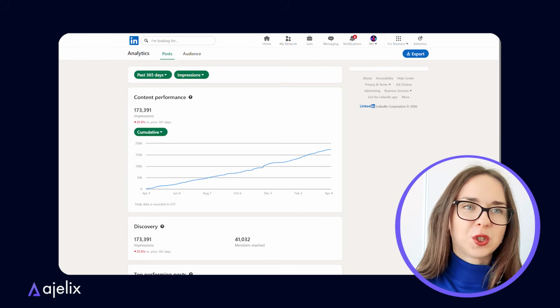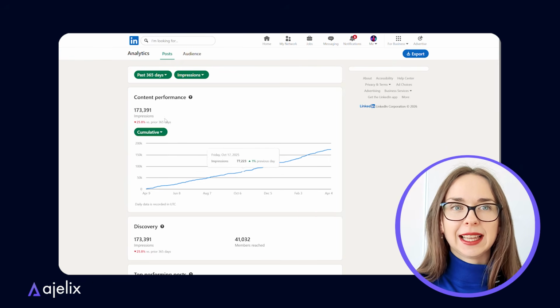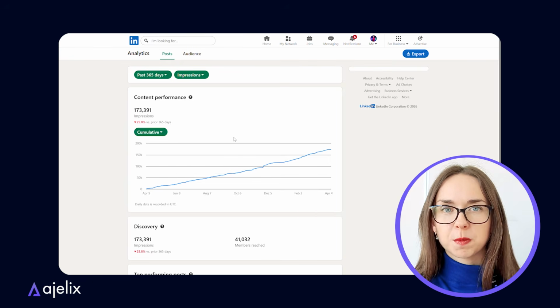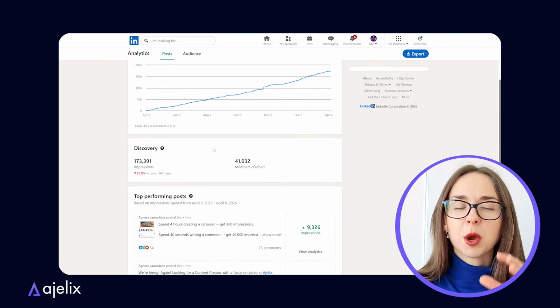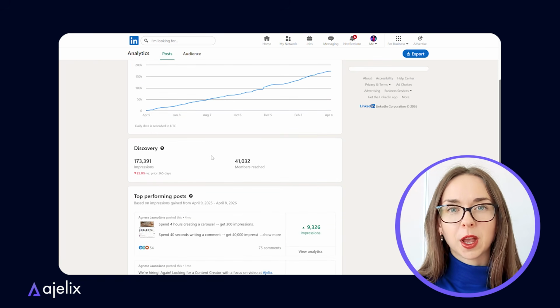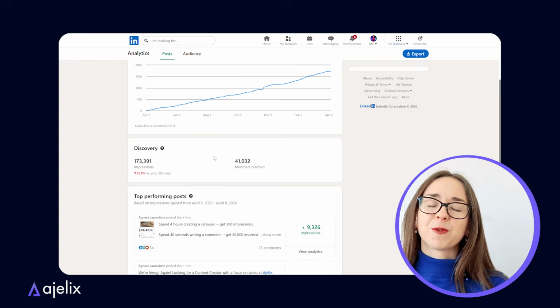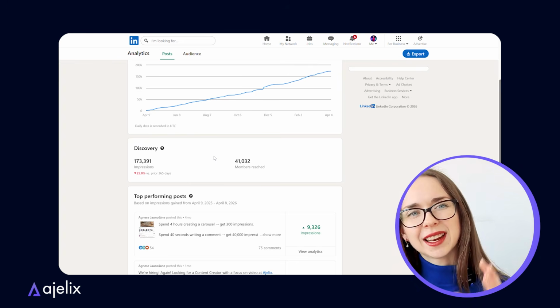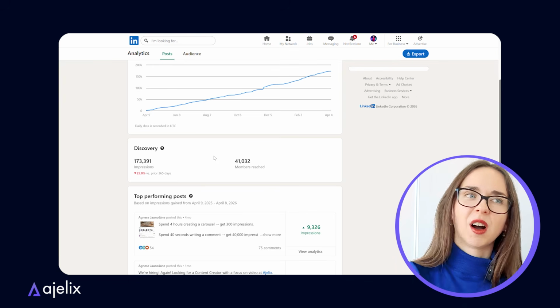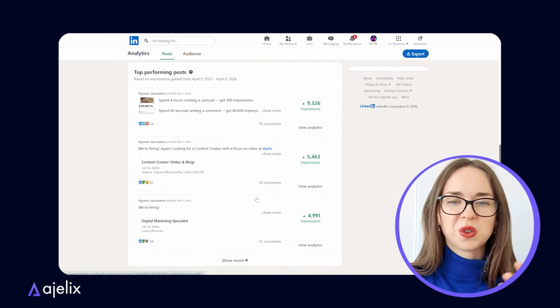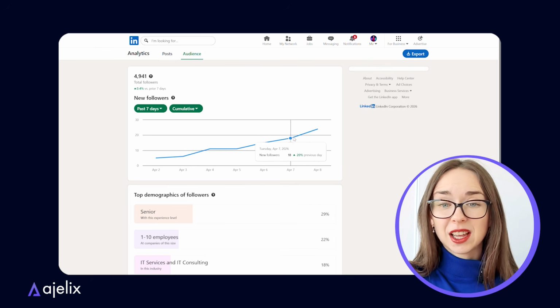Now, LinkedIn gives you a built-in analytics view. You can go to your post impressions and get a nice looking preview of how things are performing. But the problem is, it doesn't tell you why certain posts perform better than others. It won't analyze your hooks, your topics, your content style. It just shows you raw numbers that don't tell you anything.